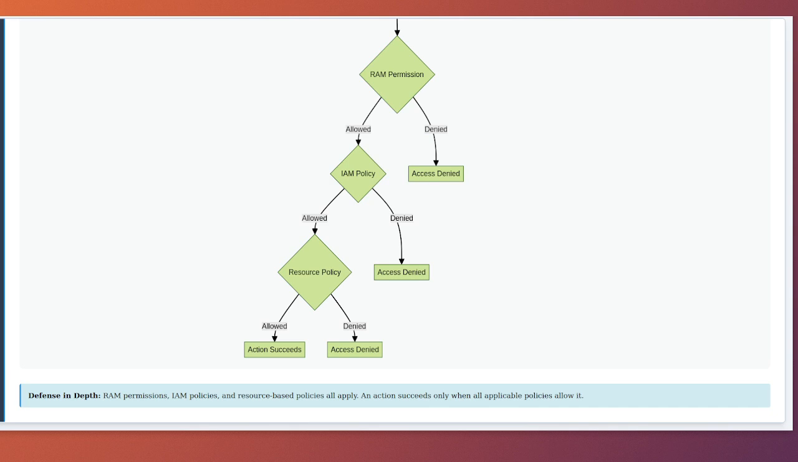For VPC sharing specifically, security groups remain account scoped. When you launch an instance in a shared subnet, you create security groups in your own account and attach them to your instances. You cannot use security groups from other accounts. This ensures each account maintains control over its own security posture.